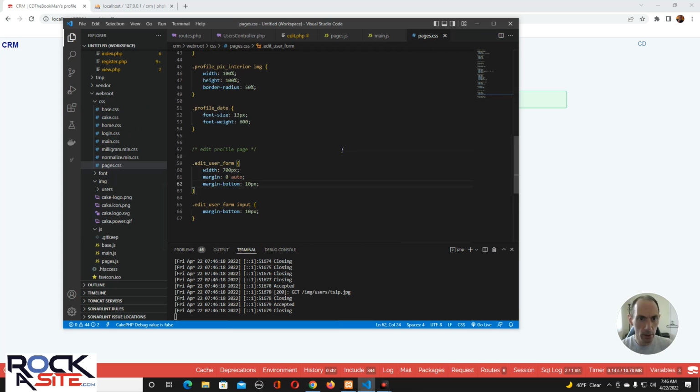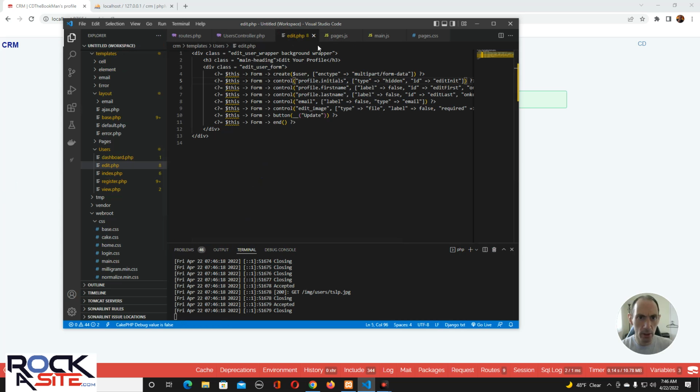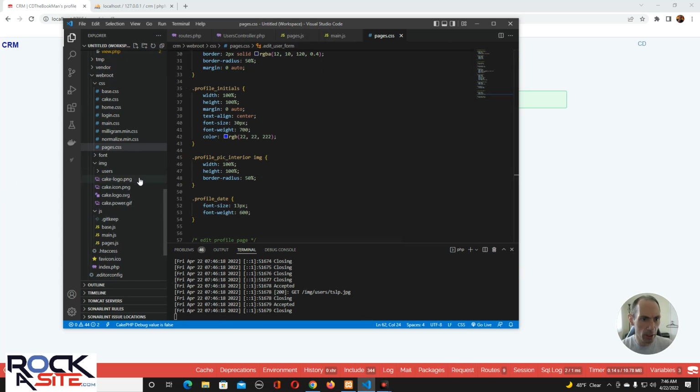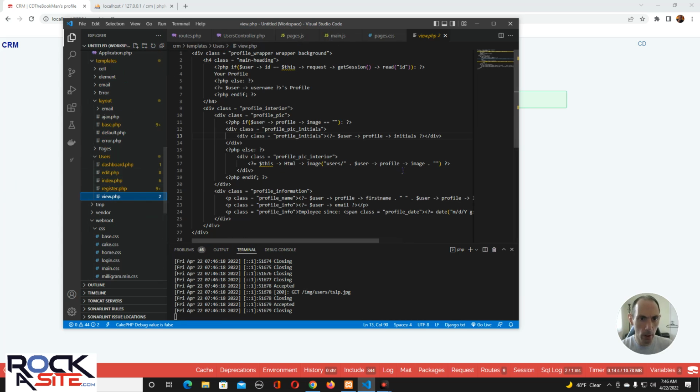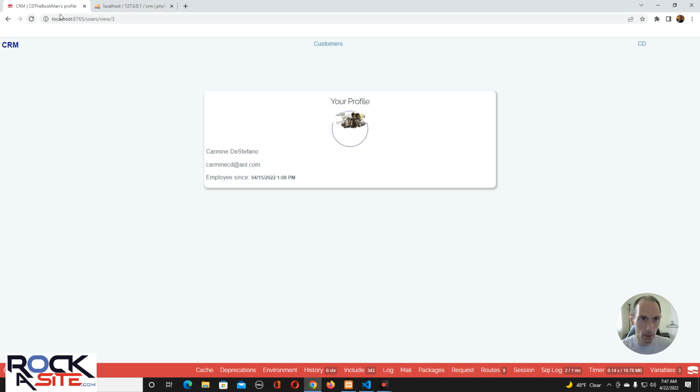Let me go like this. Where were we? Profile picture interior. I don't need that anymore. Let's go to my view. Fix initials, profile picture interior is where we have the image. Let me just say, if I don't add border radius, it's going to look weird. Well, let's start eliminating some things. Let's go like this. I would like to move that down, but I think this is going to make a mess. No, not really.